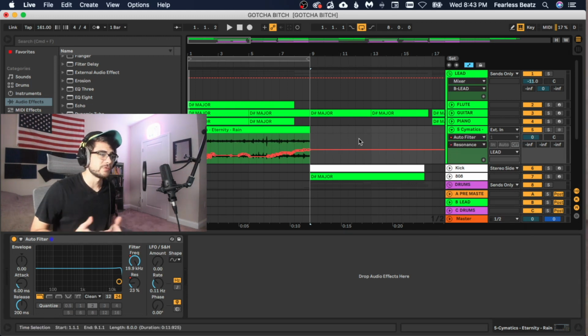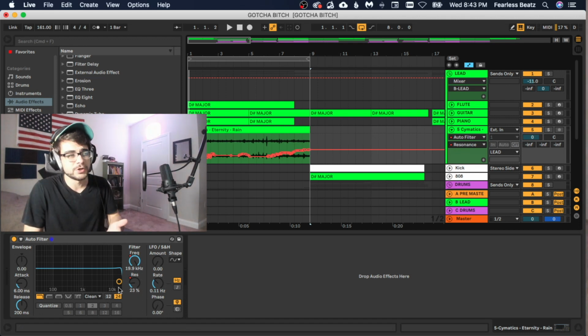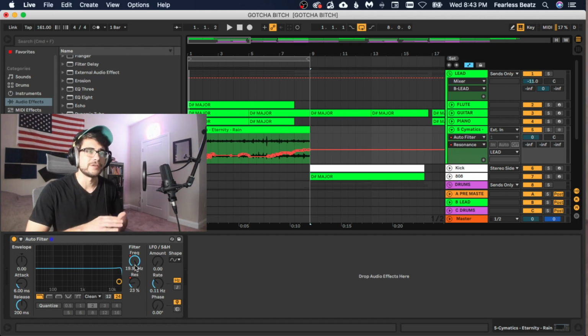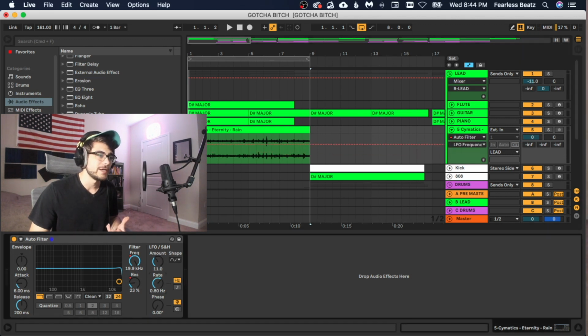Okay, so that's a bunch of different ways to do the filter. Now, obviously, we didn't talk about any of the other parameters. I just showed you the frequency and how to filter that. But you can do the same exact thing that I showed you with the frequency on any of these other knobs. So if you want to change the amount, the rate, you can do it all.